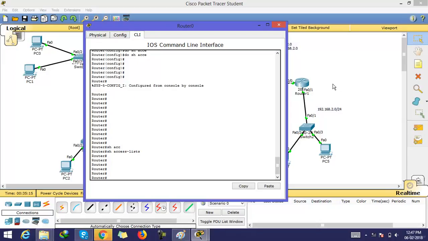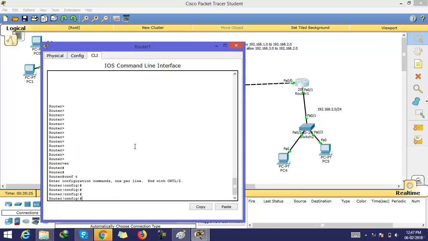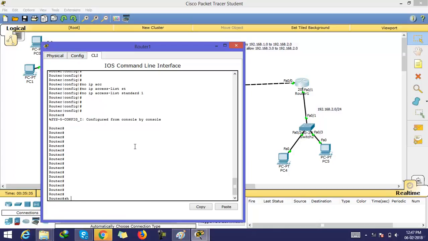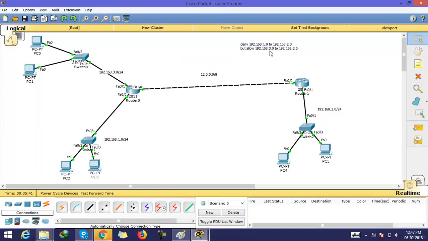We need to delete the access list on this router also. Go to your enable mode, then configuration mode. Just type no ip access-list standard 1. Just check show access-lists. There are no access lists. So now we are going to discuss extended ACL.